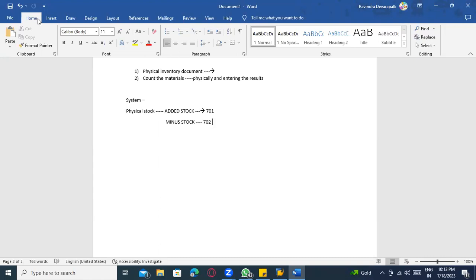Yes, sir. Physical inventory is nothing but, maybe you are counting manually, or counting based on your measurements, or containers, or whatever way you used when receiving the stock. The same way we are doing physical inventory by counting. That's all.